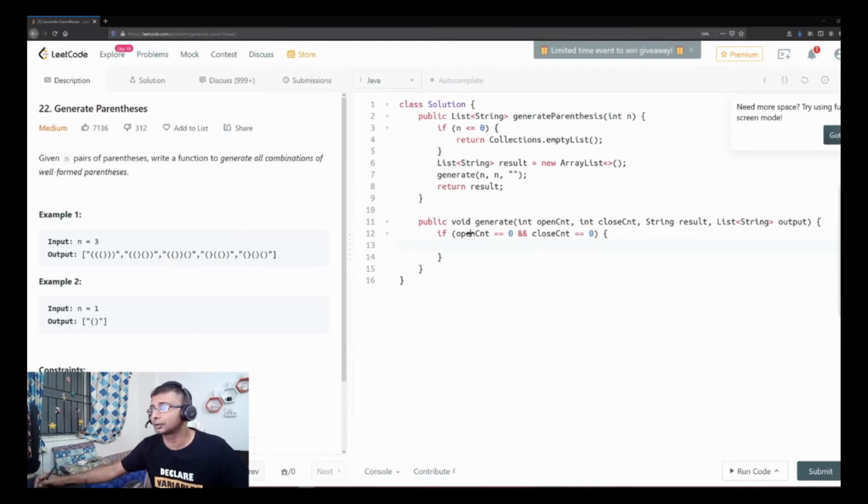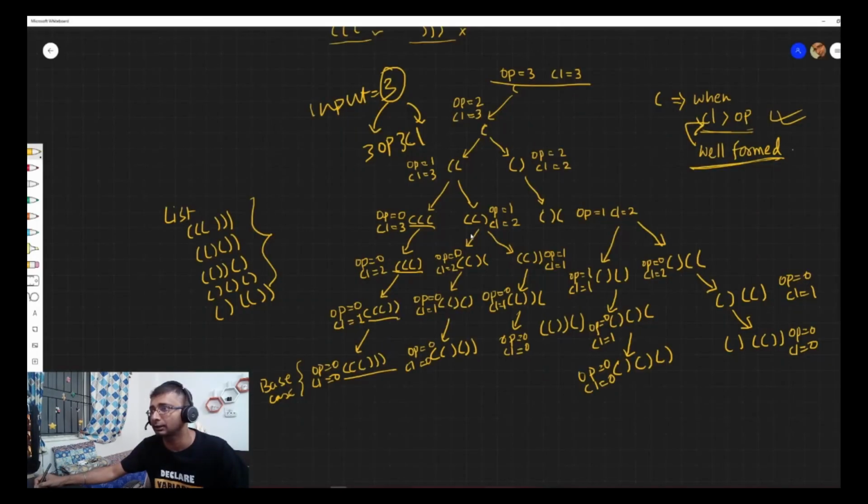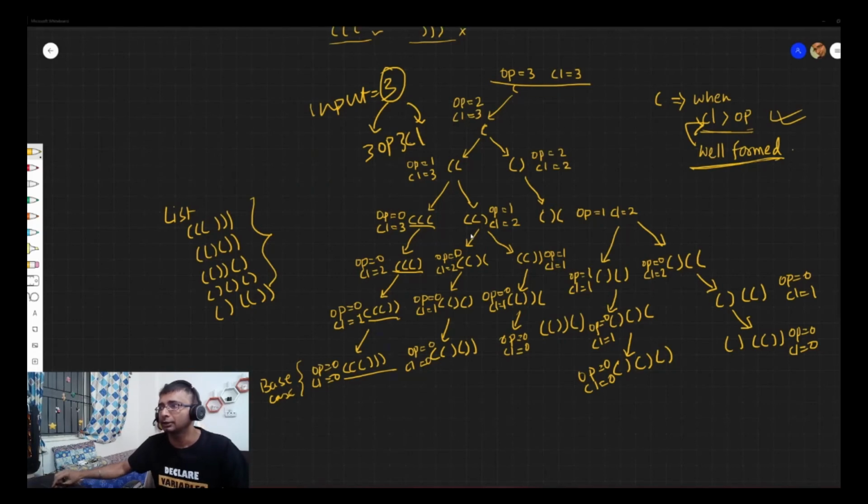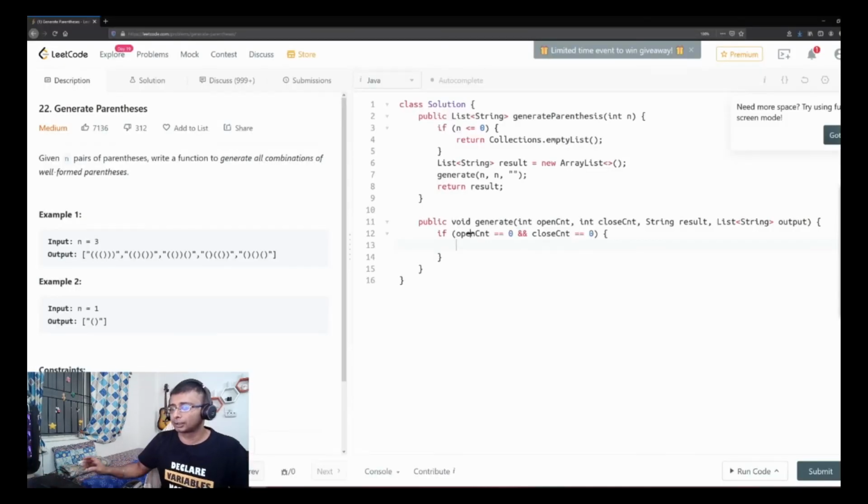So what is the result? The result consists of nothing but these intermediate strings. So in the output, we have a list called output. We are going to add result to the output and we don't need any further processing. So we are going to immediately return from this recursion. We are going to stop the recursion, not going any further.